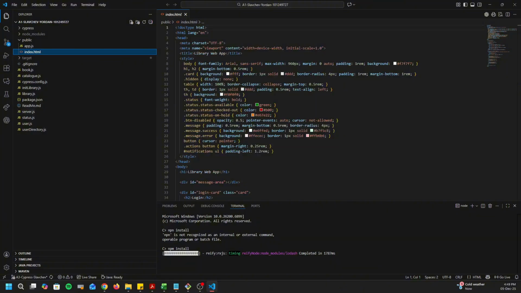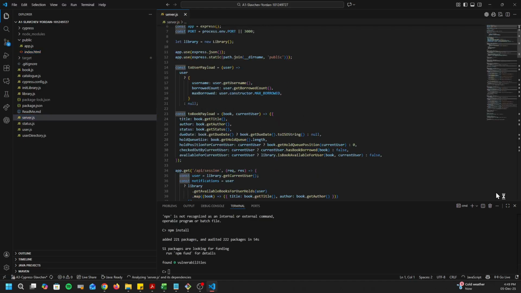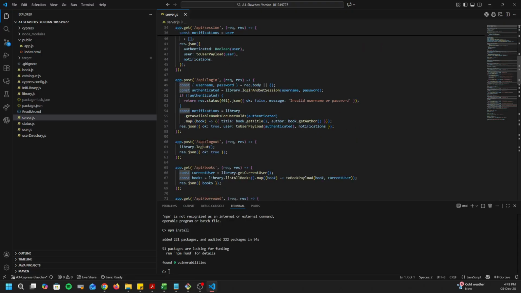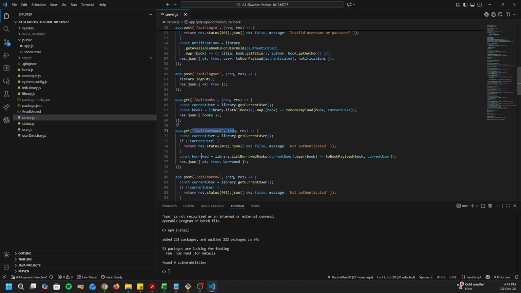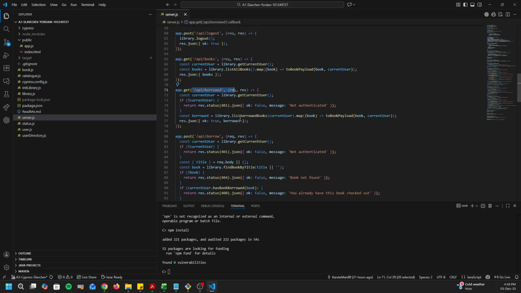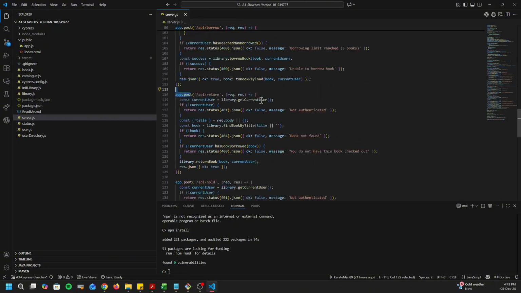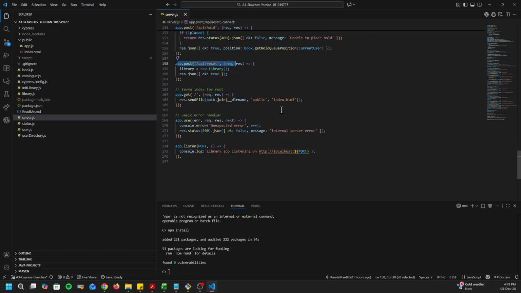Okay. Next, briefly show you Express routes. Go to server. Routes: session, login, log out, show the books. Borrowed gives me what the user has borrowed. Then there are routes for when you want to borrow, return, hold, and the reset one. And this is for serving the static index.